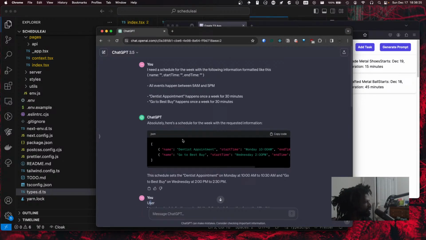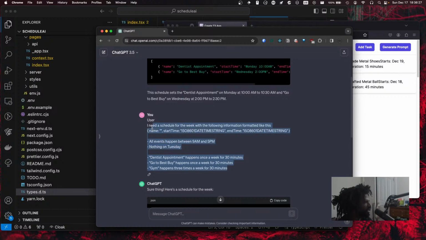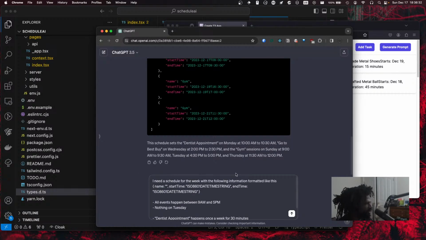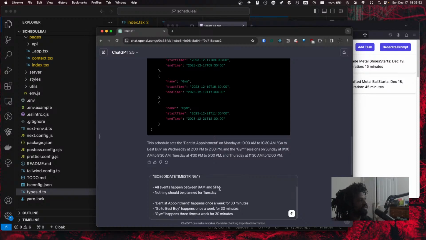Why does it say user? So we're going to redo this. We're going to edit this because that's not what I want. So I need to schedule with the following information formatted like this. So the format is good. Nothing should be planned for Tuesday. All events happen between 9 a.m. and 5 p.m. Nothing should be planned for Tuesday.